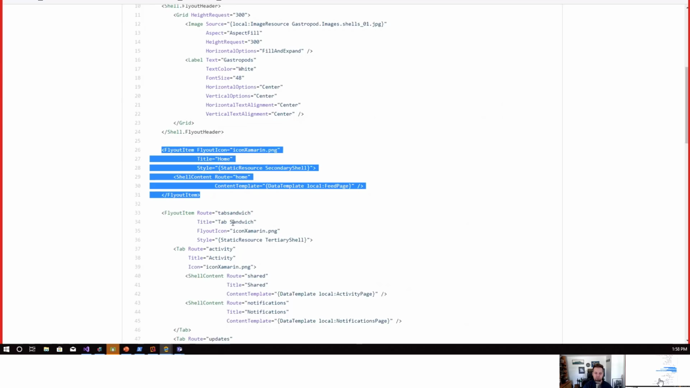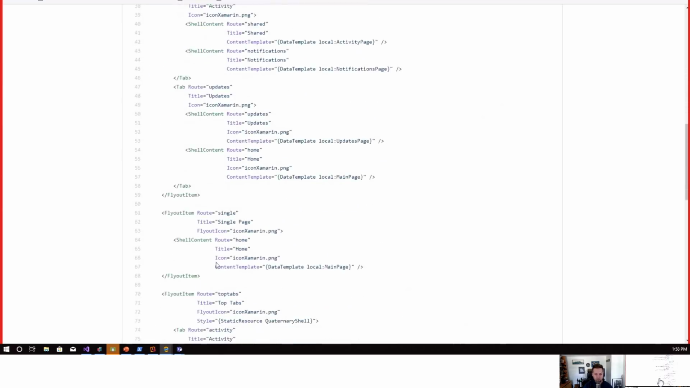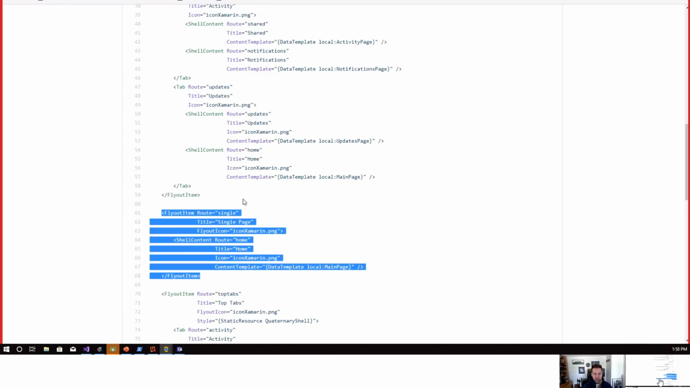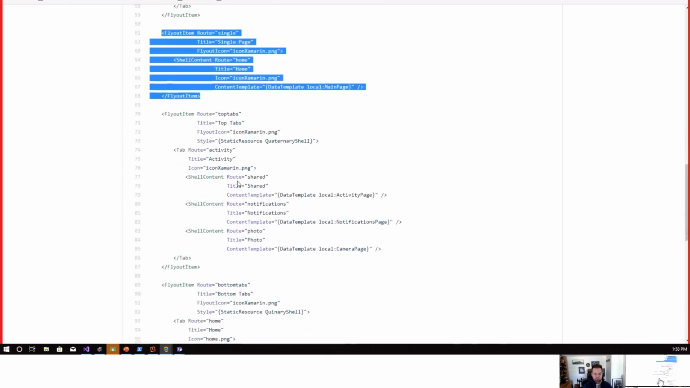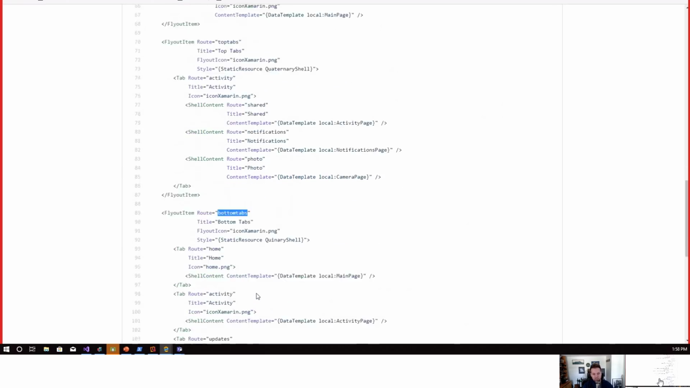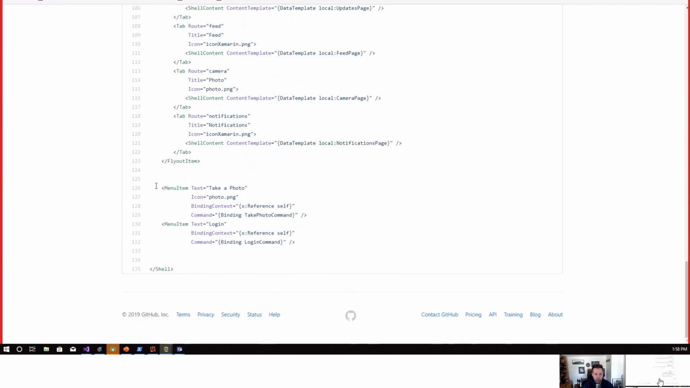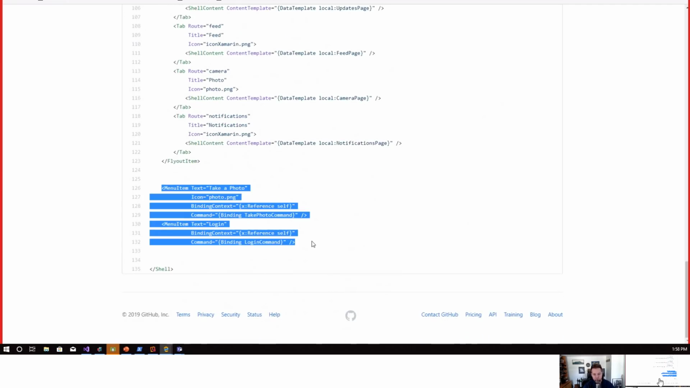But essentially, I've got a couple of flyout items happening here, tab sandwich, single page. So this is showing all the different ways in which you can combine shell items to meet the needs of your UI. So this one uses top tabs. I've named the routes to exemplify what we're doing. This one has bottom tabs. And this one, these are menu items. So we haven't really covered this yet.